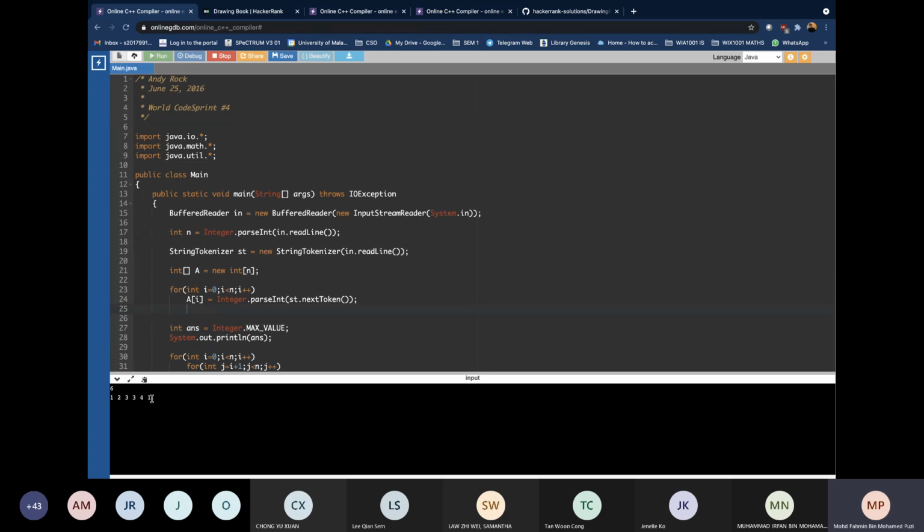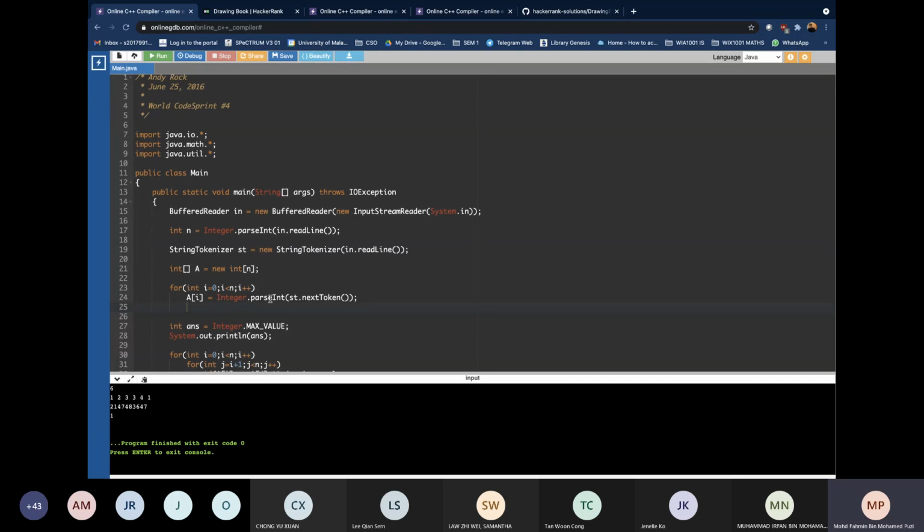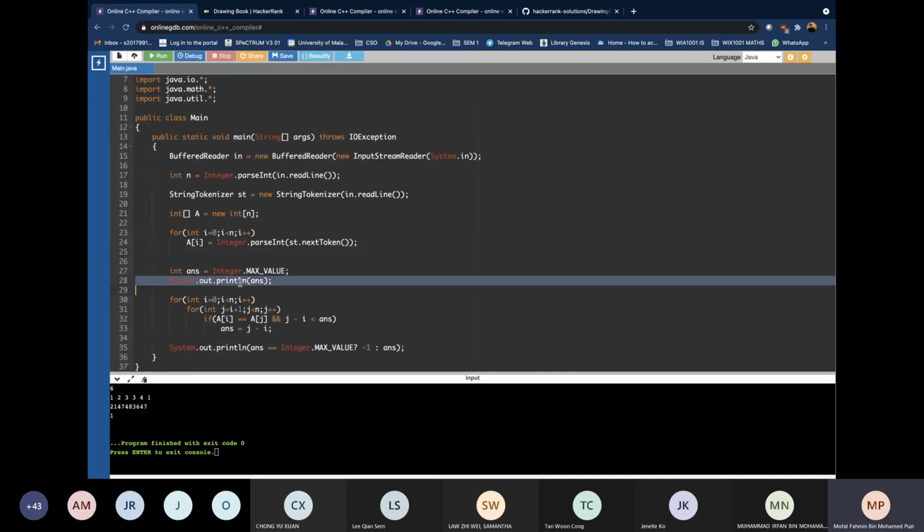So the question asks to find if there are same values within this array, and if there are two same values, calculate the distance between these two, and then find the shortest one. So in our case, this one, 3 and 3. So the answer should be 1. Okay. So the answer should be 1 here.